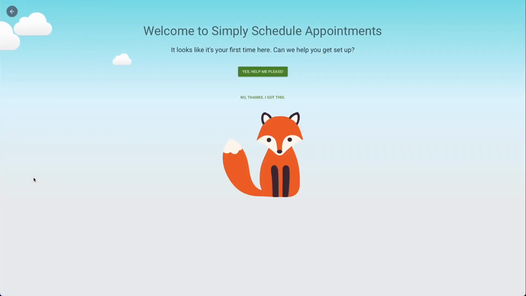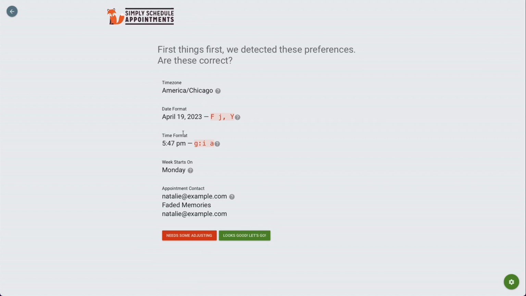And once you open up Simply Schedule Appointments for the very first time, you are greeted with another setup wizard. So let's go through that really quick, and you'll see it's really quick to create your very first calendar. All right, so it's going to show me some of the general settings that it's auto-detecting for me. So it has my time zone, my preferred date format, time format, and some of the contact information for me. So if that looks good, I'm going to go ahead and click this green button. Looks good, let's go. Or you can also adjust it.